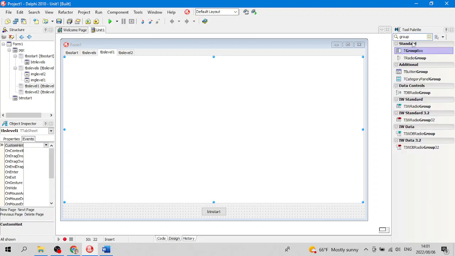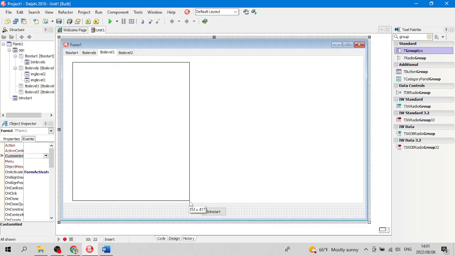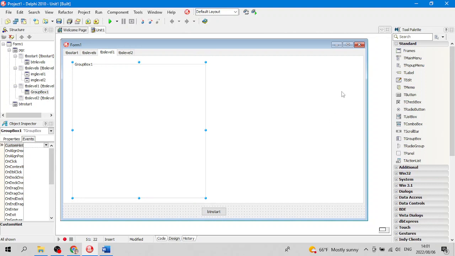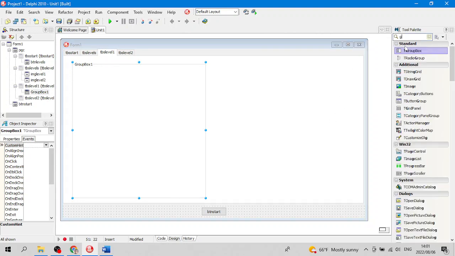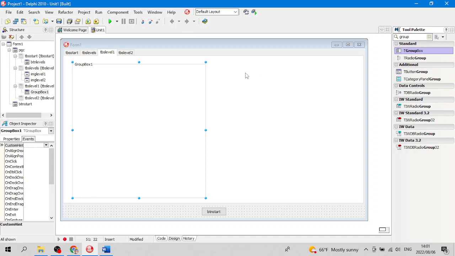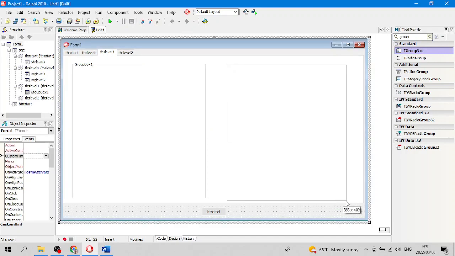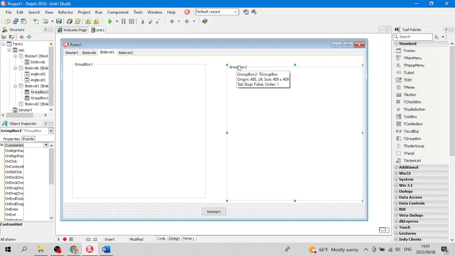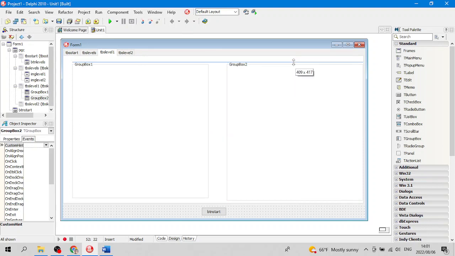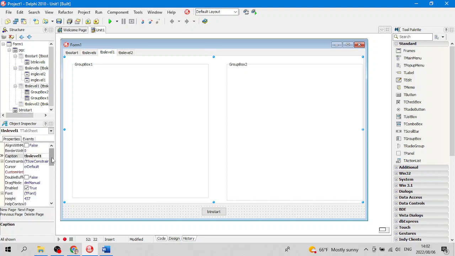Questions. You type in group box and draw a big box on your tab sheet. And I'm going to type group box again and get another group box. The reason why I'm using a group box is because it's got a nice little caption there at the top, a caption property which shows that that is a group box. You can change your color so you could possibly differentiate between the two. Change the color of the actual tab sheet itself. That's all possible.